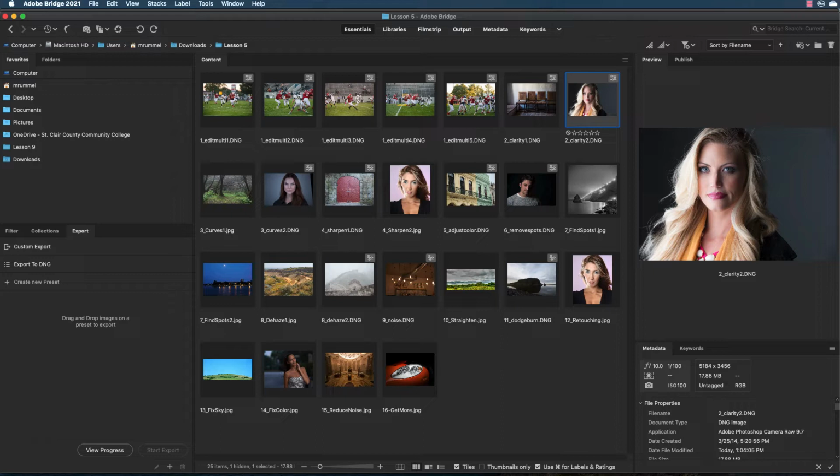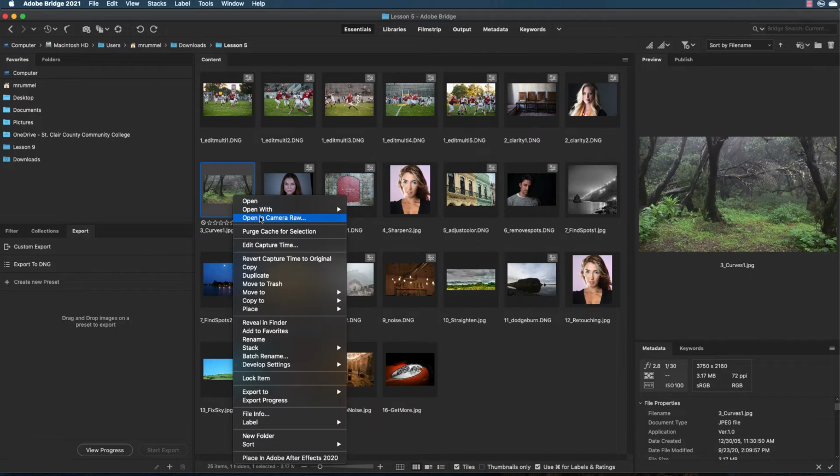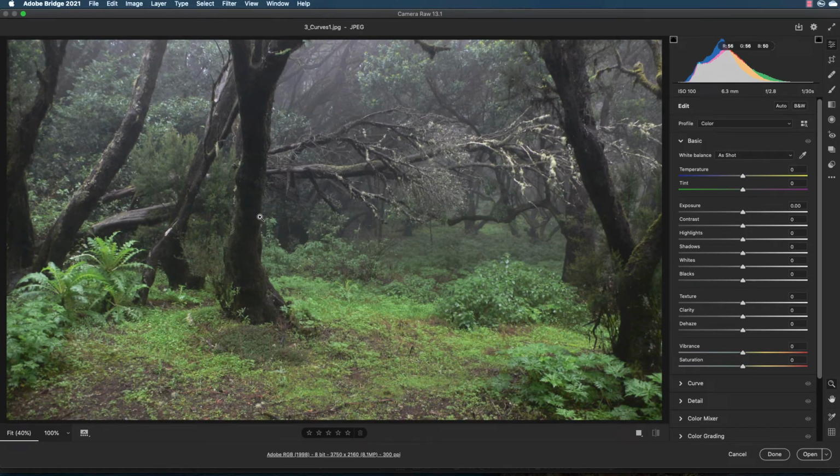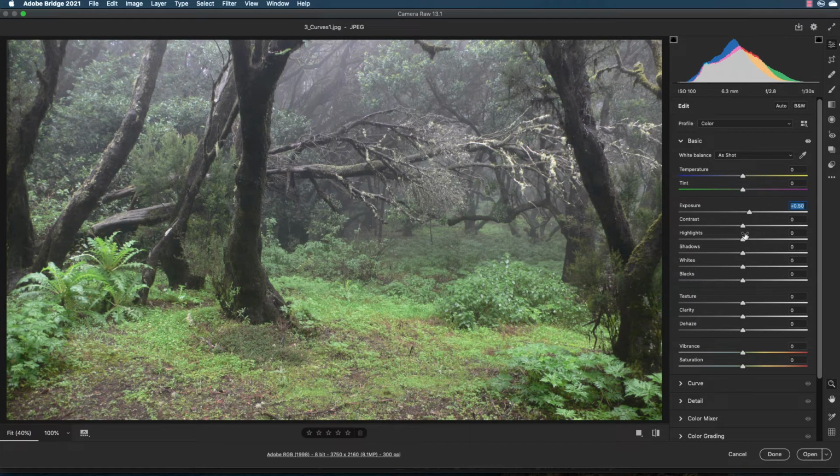So we're going to go ahead and open 3 curves 1.jpg in Camera Raw. Notice it's a JPEG, it's not a RAW file, but that's okay. Just right click, open Camera Raw, and this is the image. Go ahead and adjust it however you feel it needs in the basic panel. I'm just going to add a little bit of exposure, maybe a little bit of contrast, and then once I'm done, I'm going to go under curve, which is the second tab here.